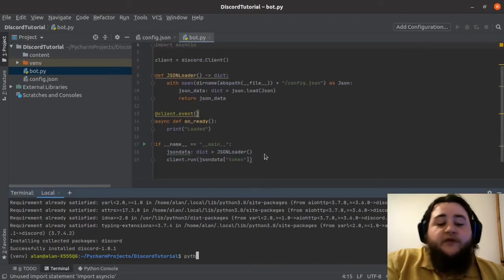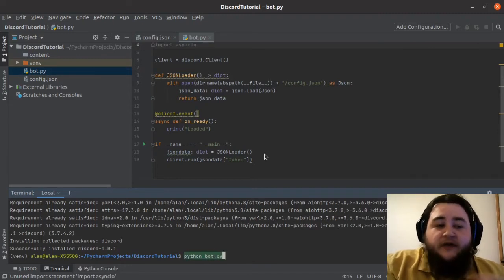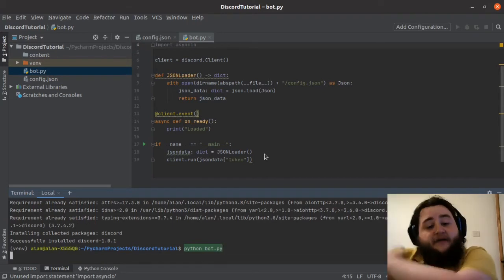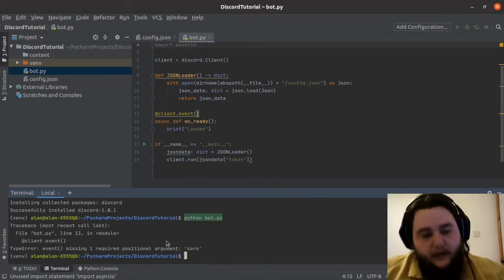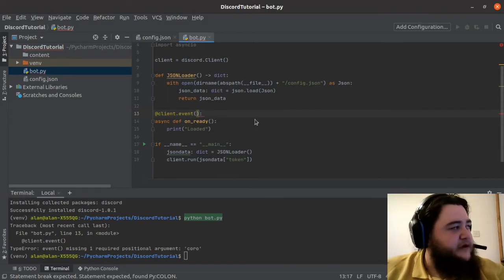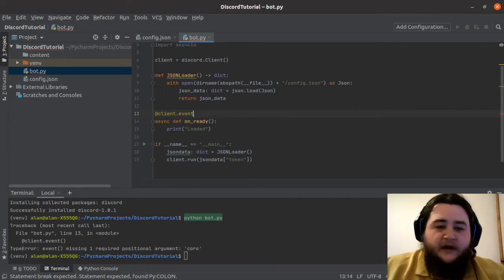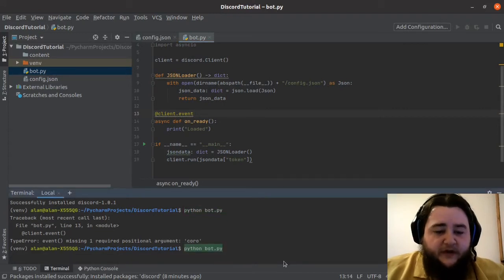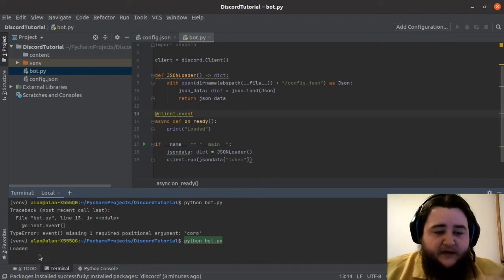So to run this, we're going to want to run python bot.py, or whatever you have named your Python file. And it is missing one thing, because we forgot to add that. No, it doesn't take that, does it? No, it doesn't even take it. So run it again, and it'll try to make a connection now. And there we go, it says it's loaded. So we kill it.